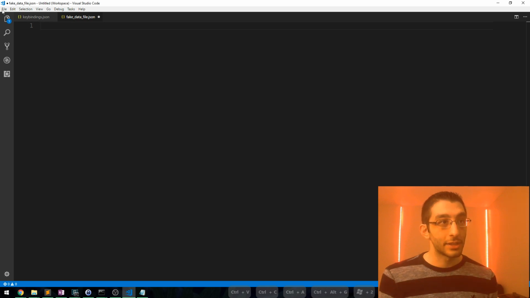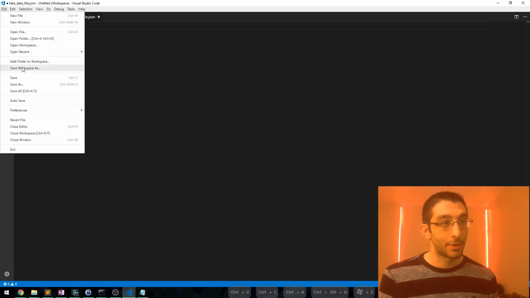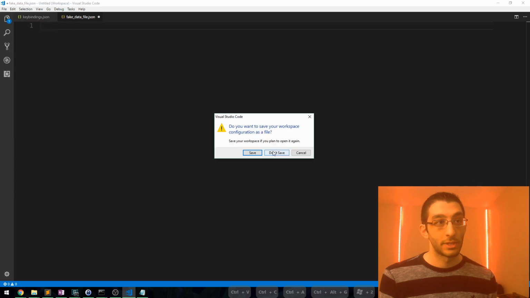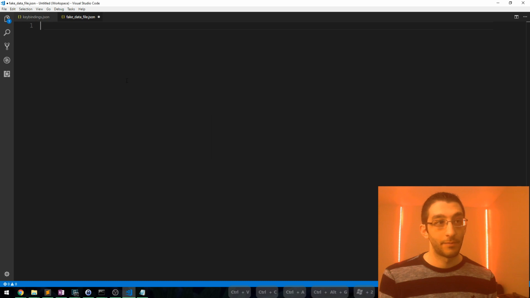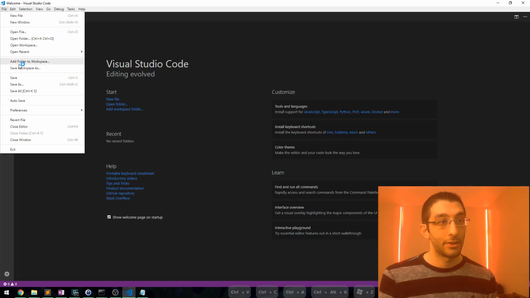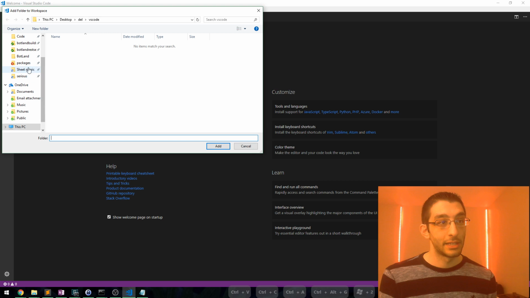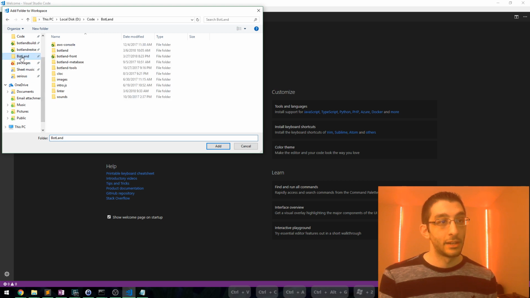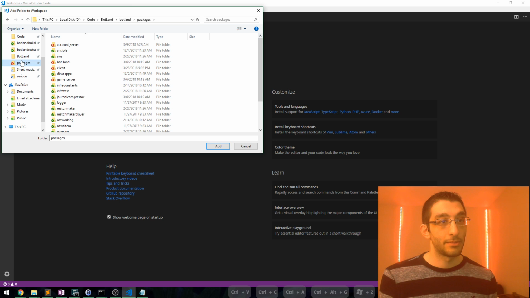Actually, the thing I wanted to test here was just workspaces. I want to get rid of this workspace entirely. How do you do that? Close workspace. Don't save. Now I want to make a new workspace that has Botland stuff. So let's add in probably everything in here. Yeah, this folder, just packages.